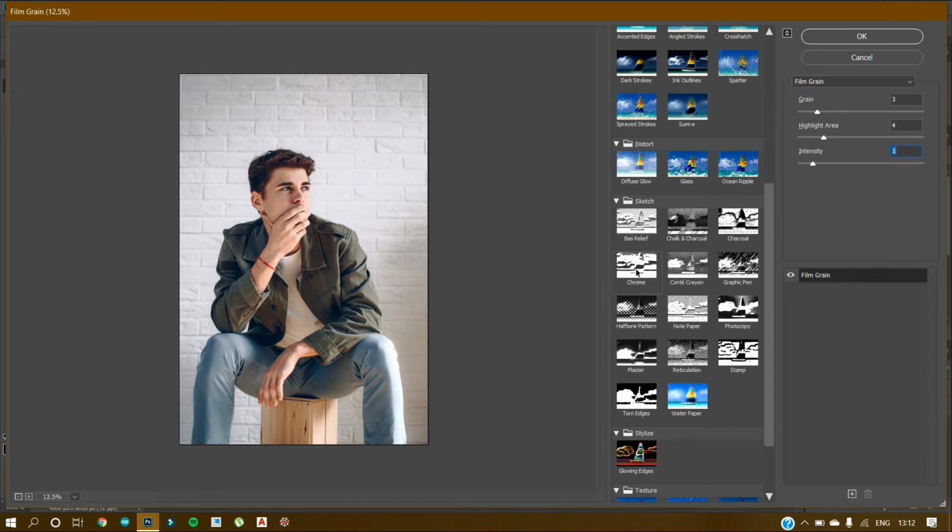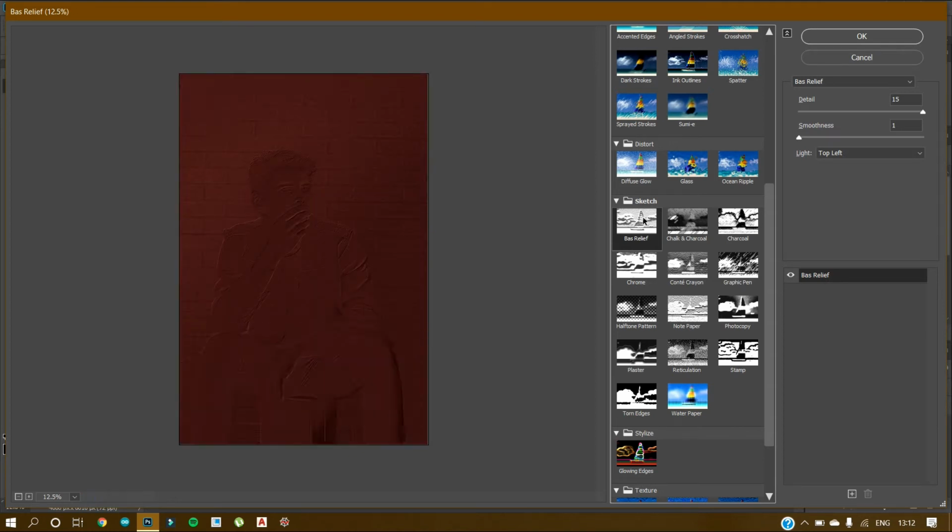Then if we go to sketch and go to this base relief, as you can see in this image, we have used a sketch. You must be wondering, sketch is like black and white. How does it appear to be bricky in color? Like the color is brick red. Why is that so? So let's check that out.